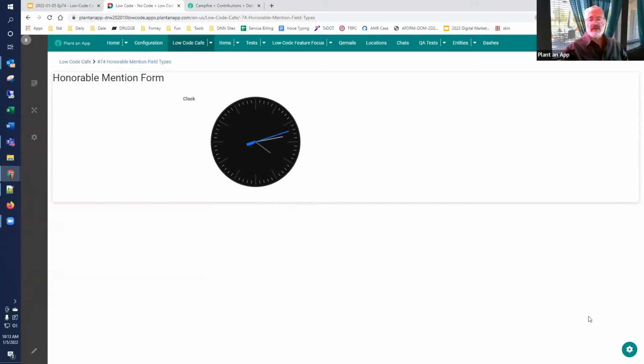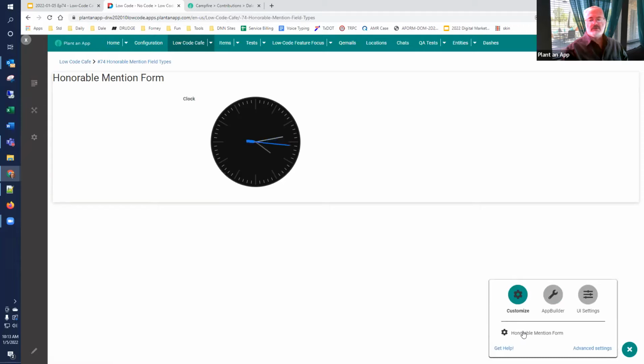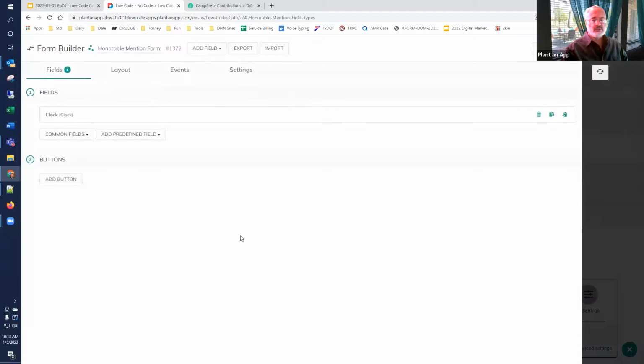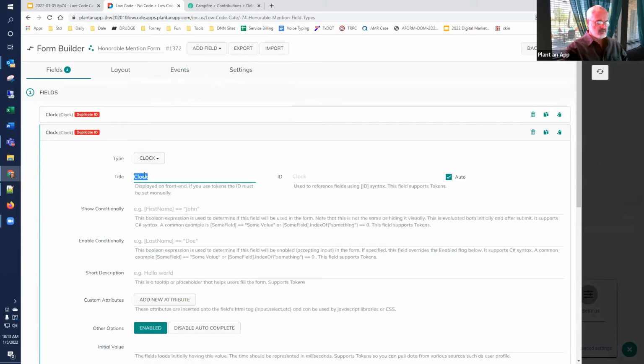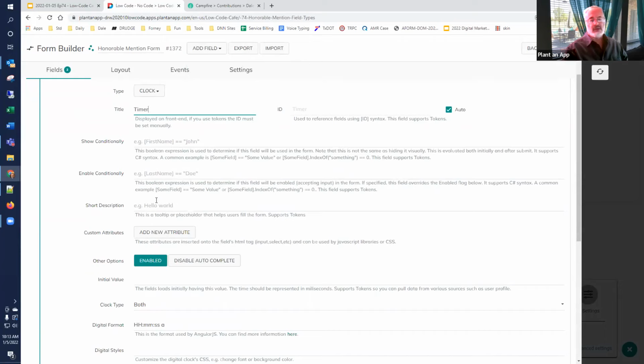And then another way to use this that might be handy, and let me see if I can actually get it configured: if we add a clock, you might use it as more of a timer than a clock. So to show people how long it's taking them to fill out a form, or even a countdown timer, kind of showing it closing in on 0.